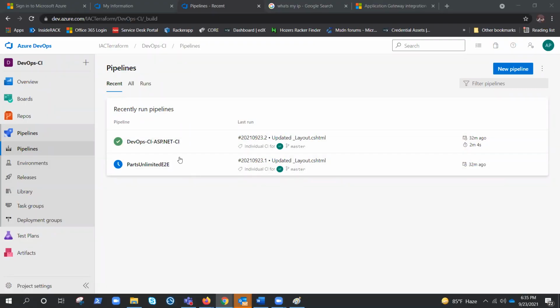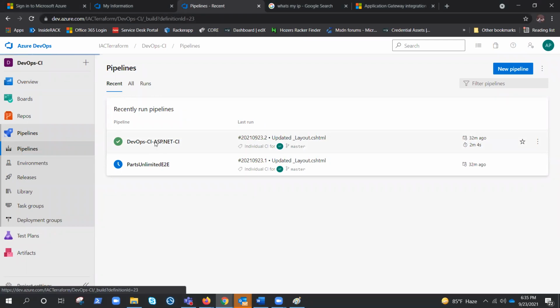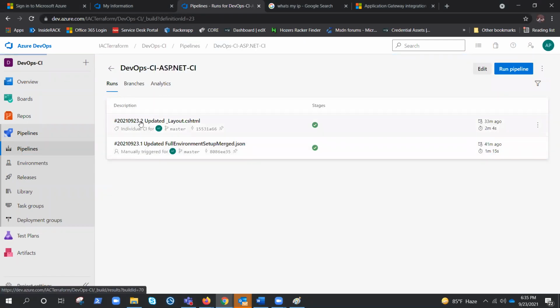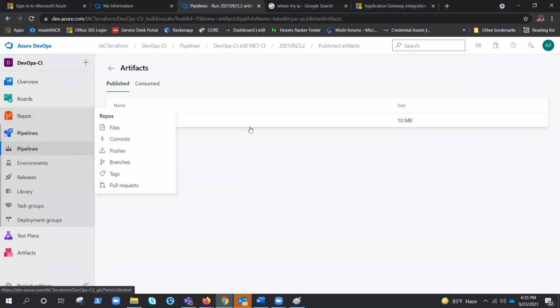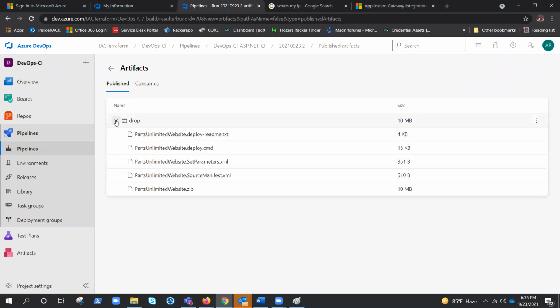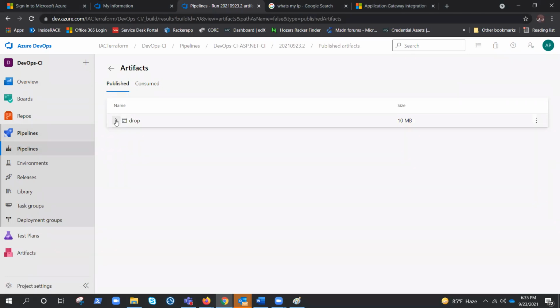All right. It took a few minutes and you see it's green. So it triggered the build and we can see one published here under drop. This is our artifact, right? So this is the very small video where we have created or enabled the CI on the existing source code.